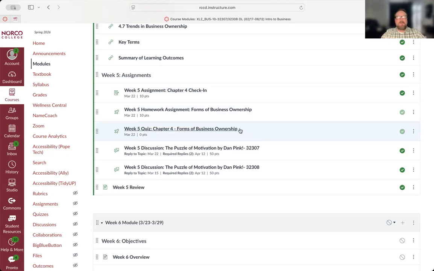Then you have a discussion post. So week number 5 discussion. There's 2 of them here because I have 2 sections of the Business 10 that are sharing this shell. So you'll only see one, but it'll be '07 or '08. And this is the second discussion post assignment that we're going to do for the course. So this is where you're looking at intrinsic versus extrinsic motivators, and we'll be covering that topic in a few weeks from one of our chapters.